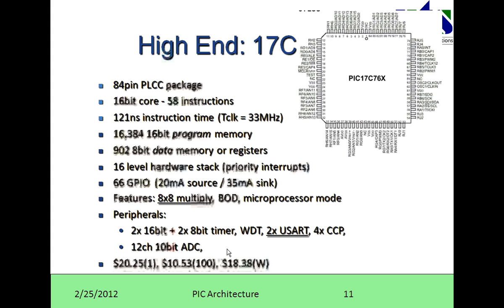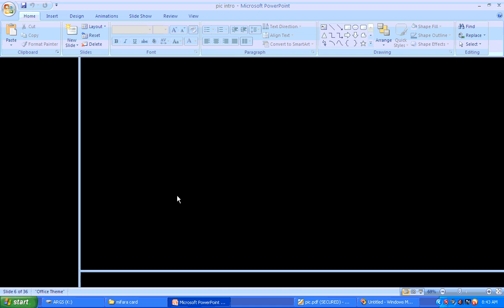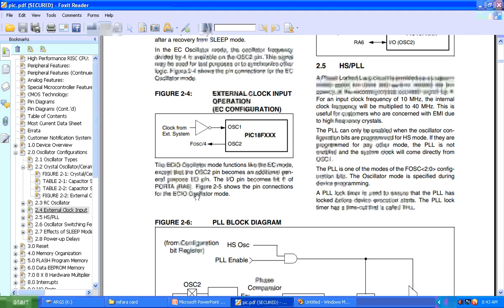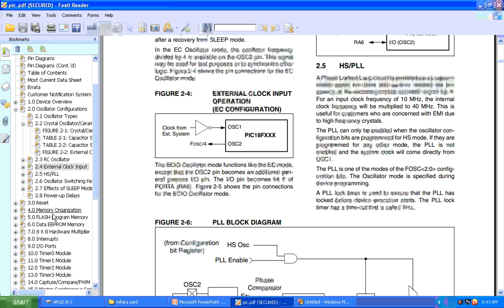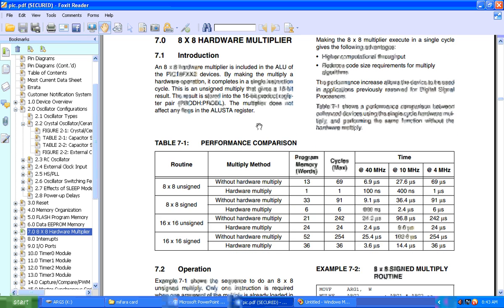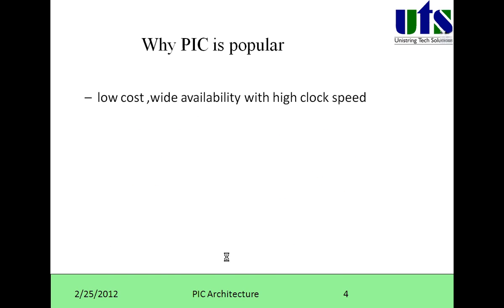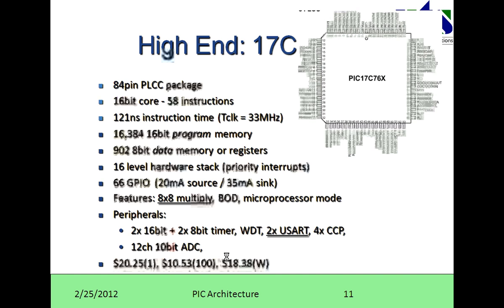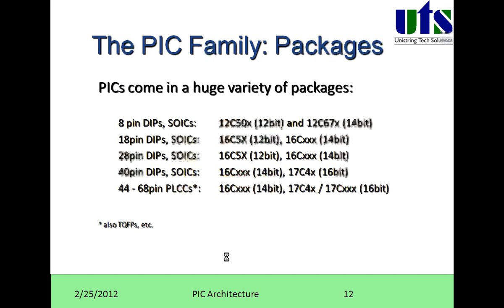So if you want any further details, just go to the PIC datasheet which we have given. In that one, the 8 into 8 hardware multiplier peripheral chapter will be there. Just go through that one. Okay, if you want, I will show you that one. This is the datasheet which I have given. So you can see here 8 into 8 hardware multiplier. You can read this one, how many instructions it is taking, how many clock cycles it is taking, if it is 40 megahertz, 10 megahertz, 4 megahertz. Okay, so go through this one later. And what are the different PIC families and PIC packages?